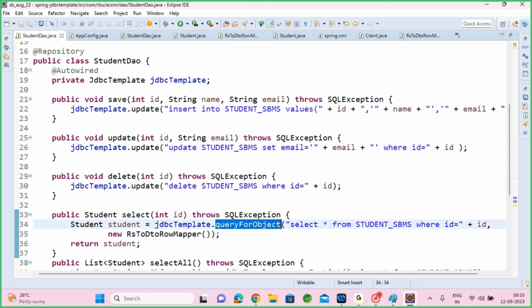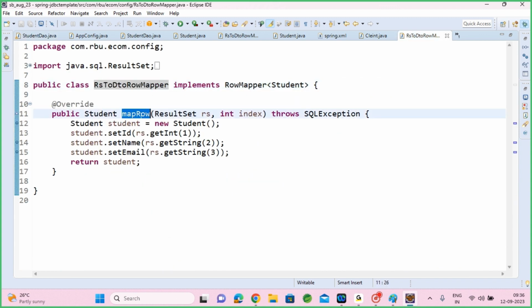Yes, this query for object method knows that whatever result it got during this line's execution, it will pass that result set into this method. It will call the DTO row mapper's mapRow method and give the result set object. This is the only method that you need to override. Apart from this, if you have any custom methods, they are of no use. If you want to do this job using a separate child method, you can, but at the end of the day it is calling the mapRow method.